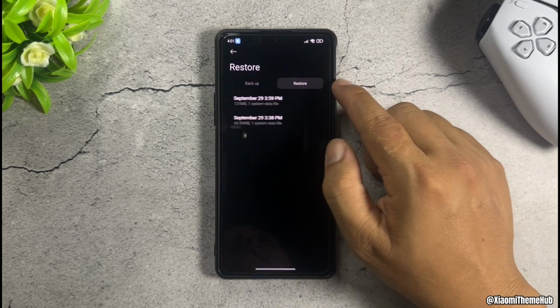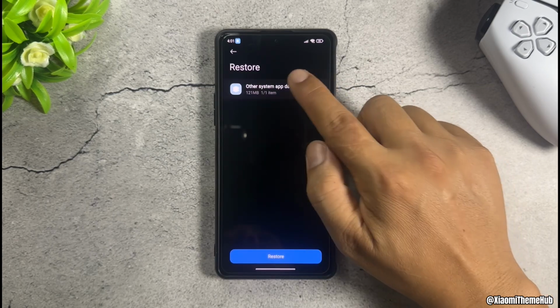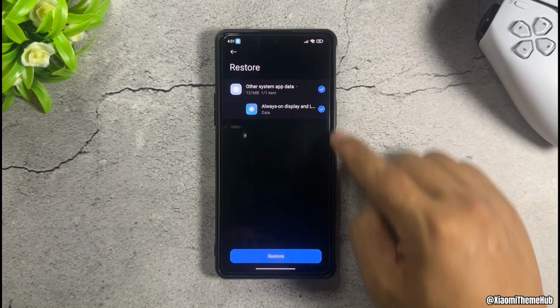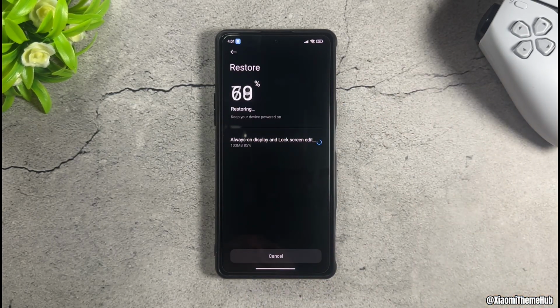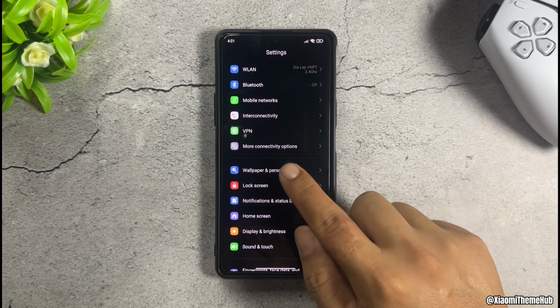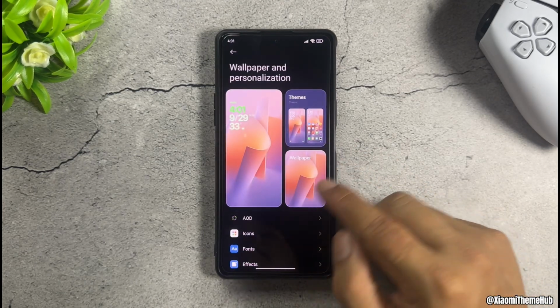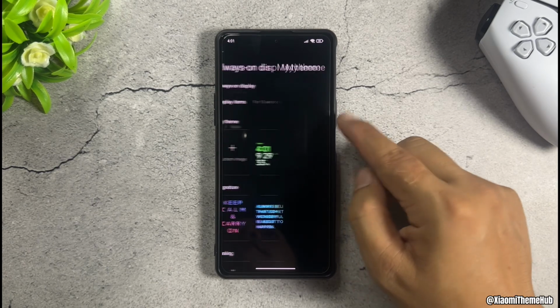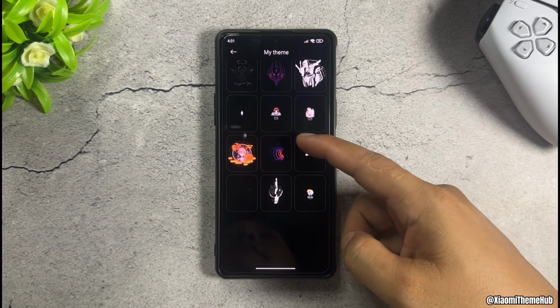Restore tab. Then select latest backup data to restore. Finish and go to Always on Display to check. All appeared here.